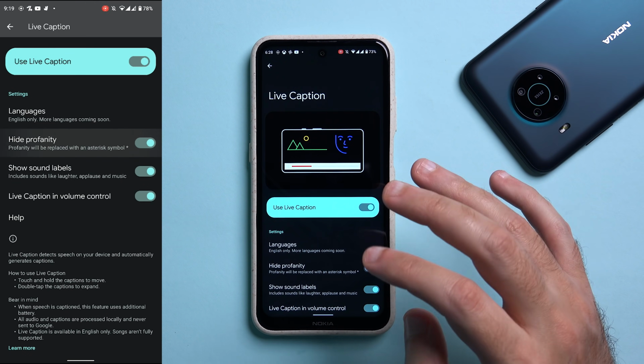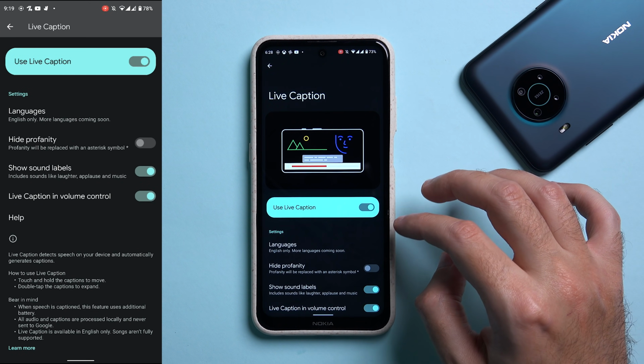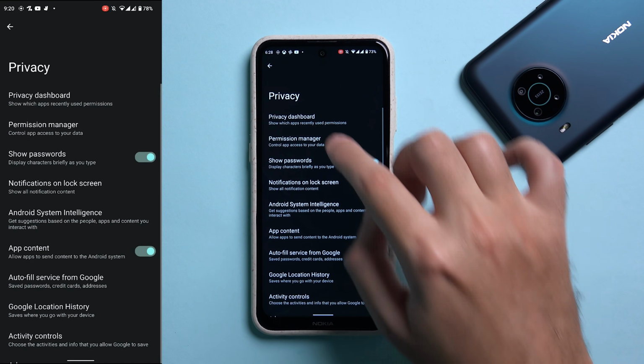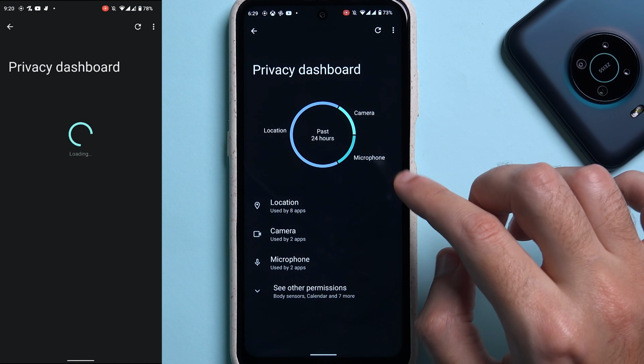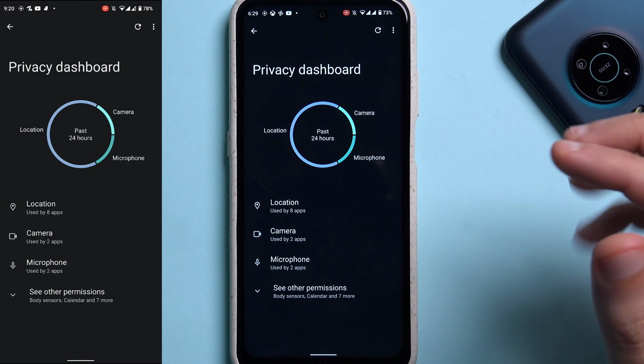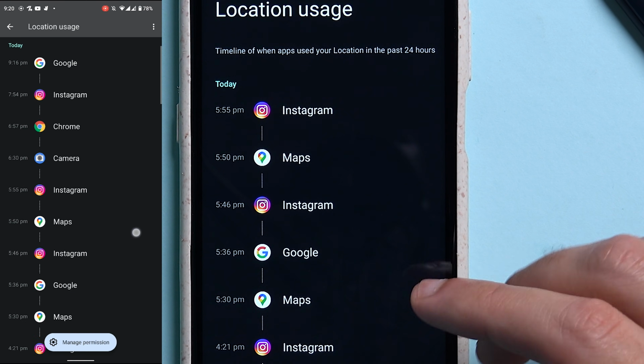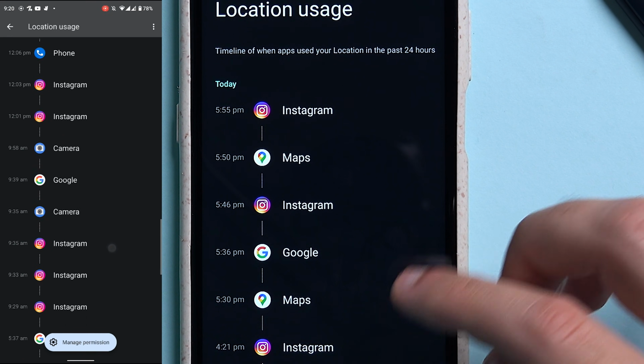For those of you who don't know, the phone automatically captions whatever video you're watching, which is pretty cool. With Android 12, you get a new privacy dashboard as well. This shows you all the apps that used your location settings, your camera, your microphone, and more in the past 24 hours, and tells you exactly when every app had access to these features.